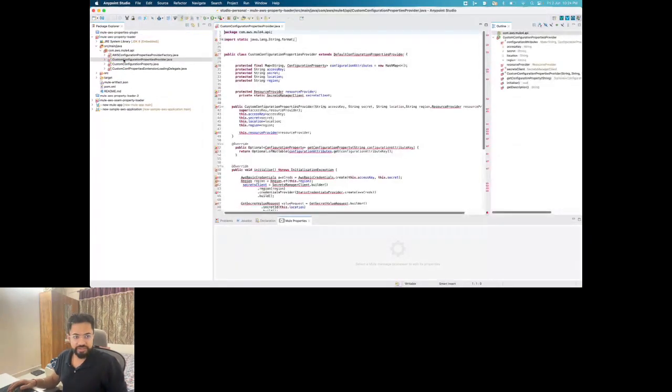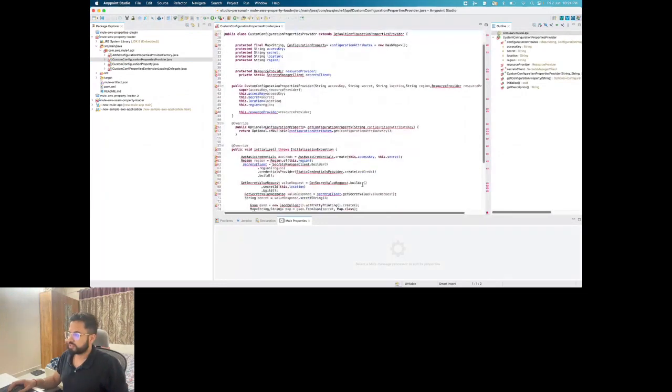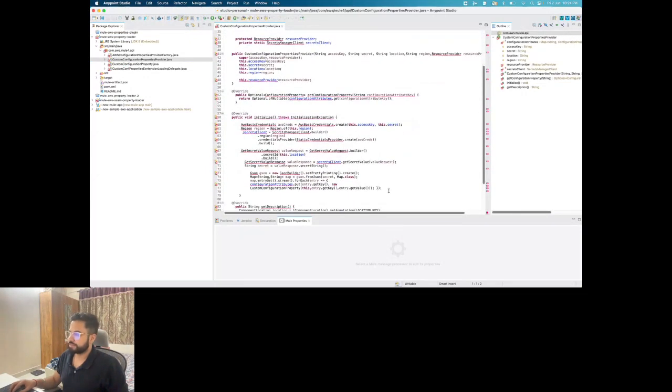Since we are connecting to AWS Secrets Manager, we have a small piece of code that we have to write. This piece of code is basically responsible for connecting to Secrets Manager. As I said, this can be done in a number of ways. You can call the V1 API or the V2 API. For our matter, we are using the V2 API.